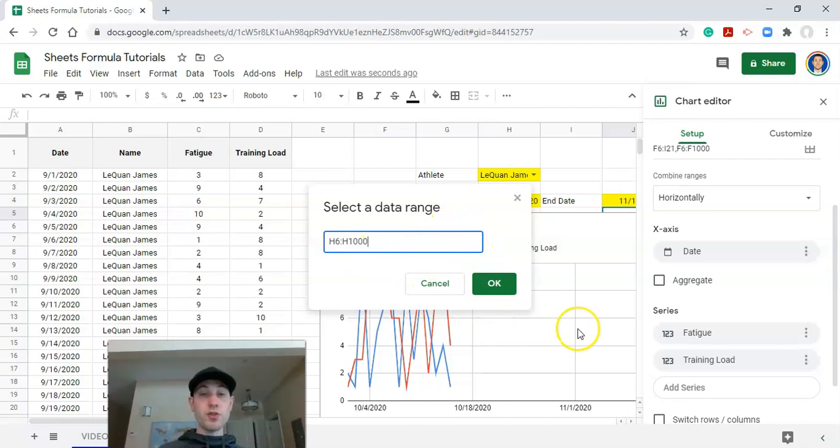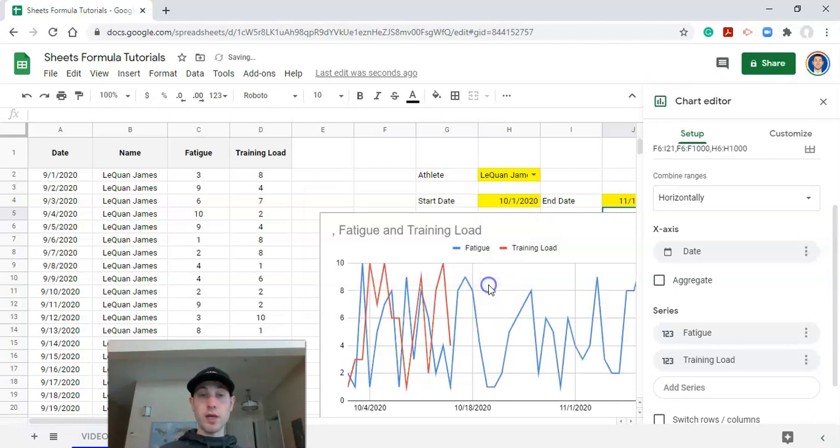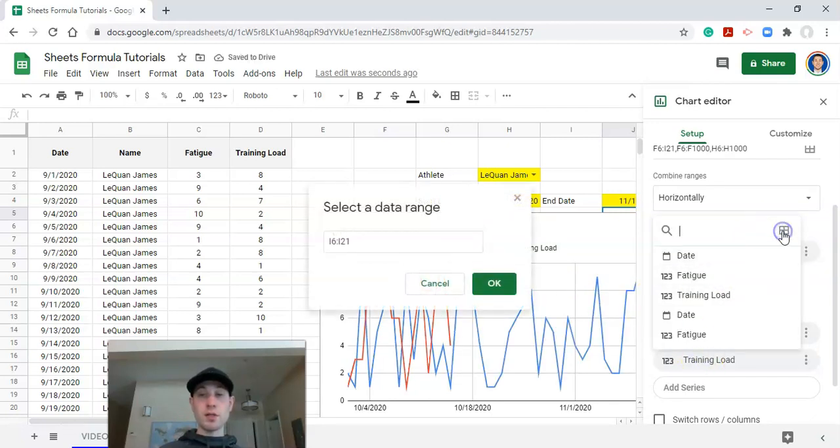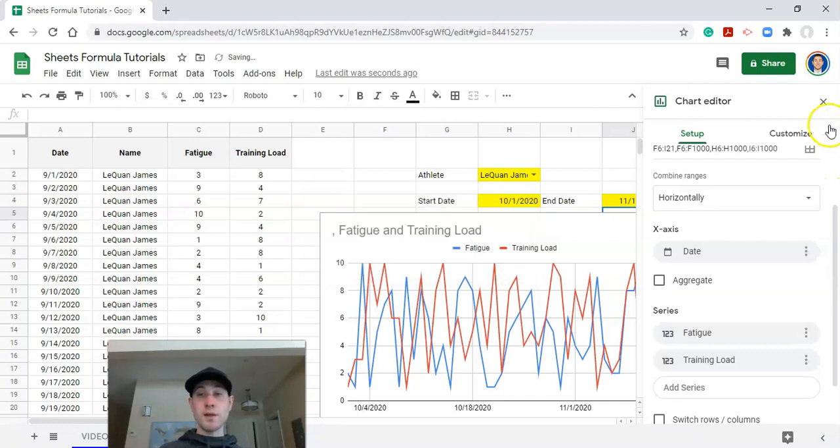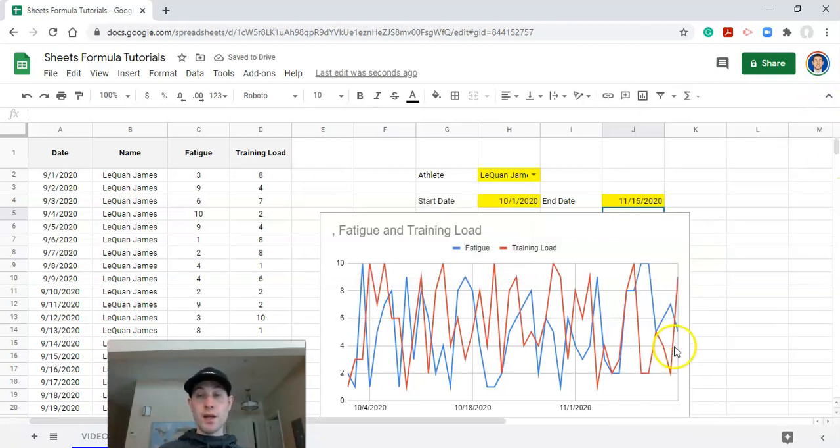One important thing to do with these charts is to make sure that whatever this range is, that they're the same for each of the series and the x-axis, or else things will be misaligned. So we'll click OK. And now for our training load series, we'll edit, select a data range. Instead of I6 to I21, we'll do I6 to I1000 and click OK. And now here's our chart.